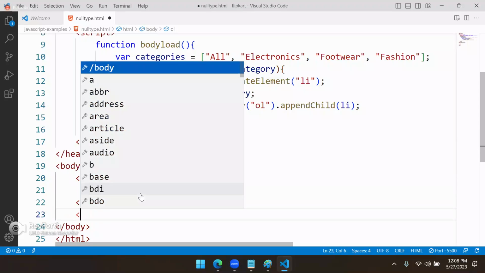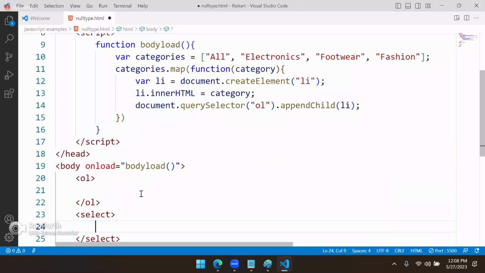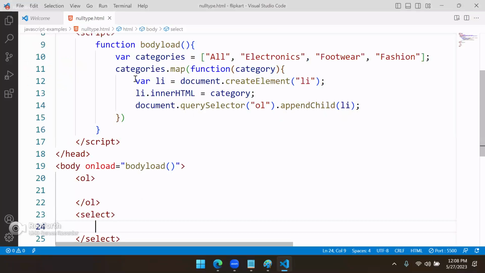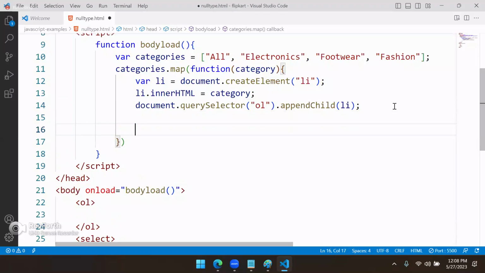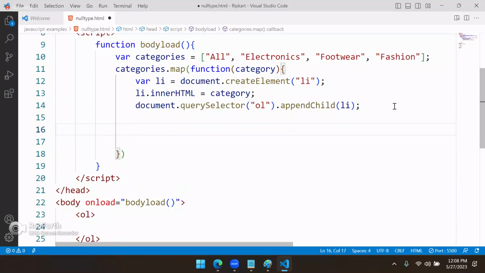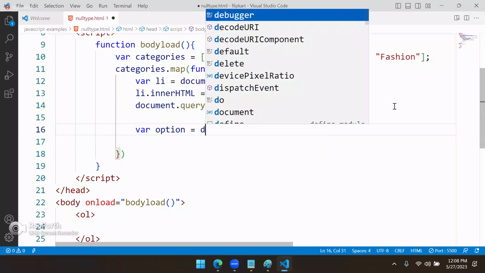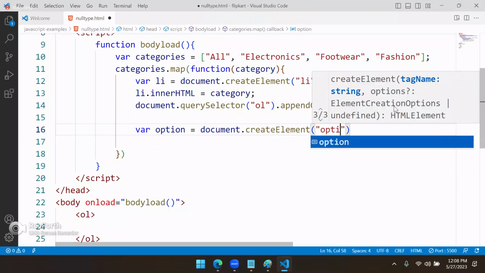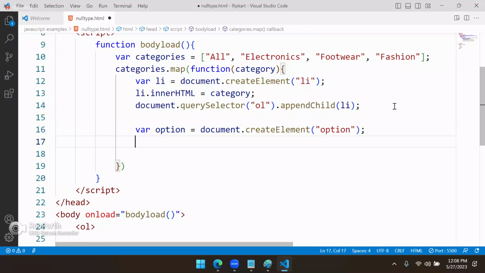Suppose I am having here a drop down. I am having a select, okay? And I want all these categories in the drop down. Then tell me, in the same map, this time, for every category, we need to create an option. Document dot create element. Which element?